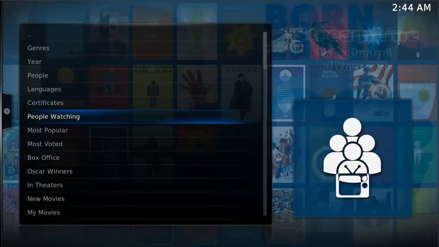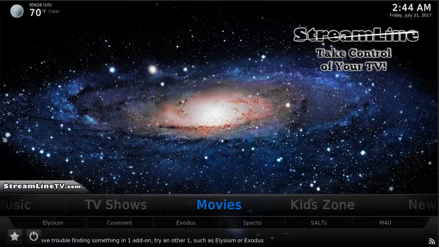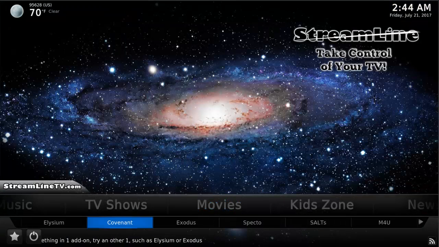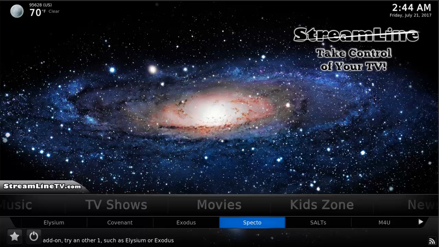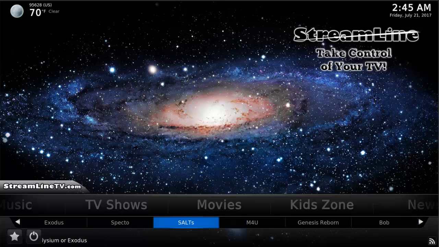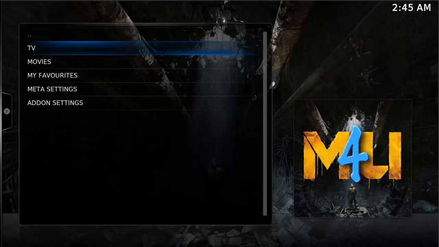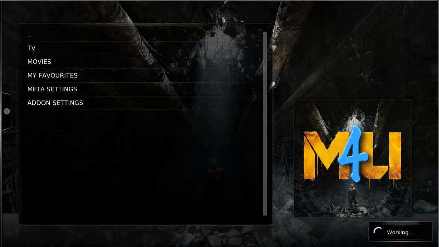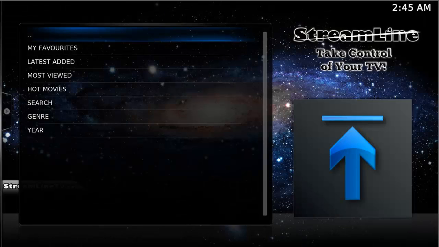So that's how you do a search. That's how you just look at what's popular. It works the same in Exodus and Specto and Salts. There's a couple of other ones off to the right here. M4U is actually a really nice one too. It's just not the most reliable always. So it stays on the list, but it's over near the end.